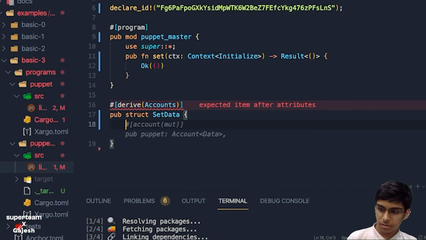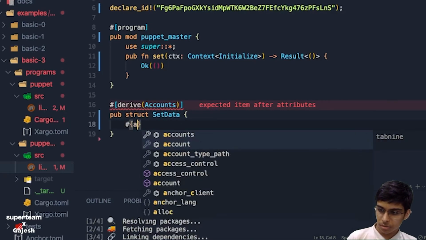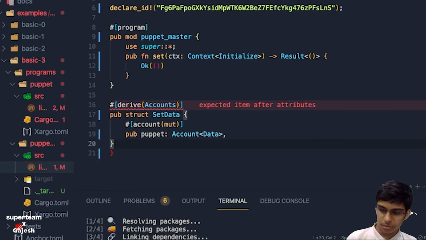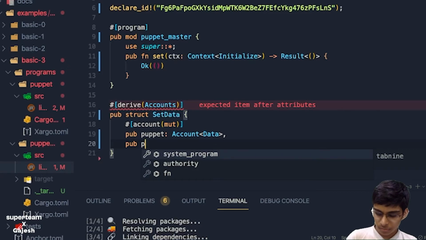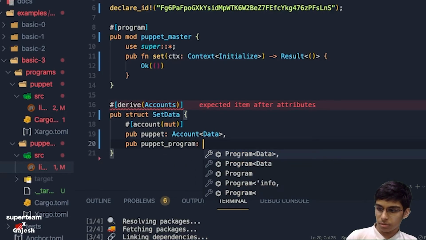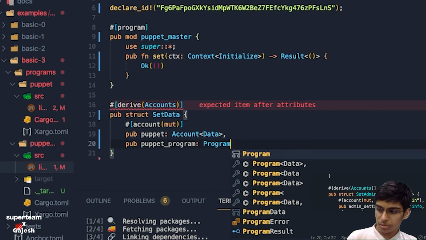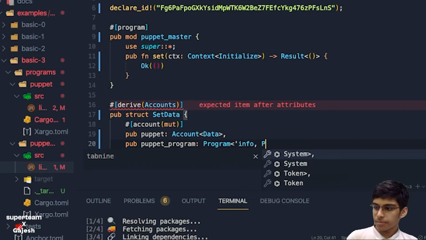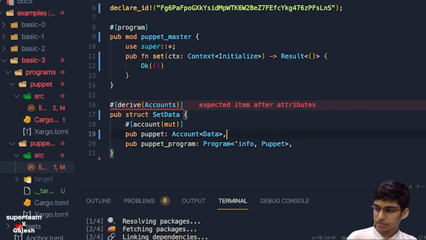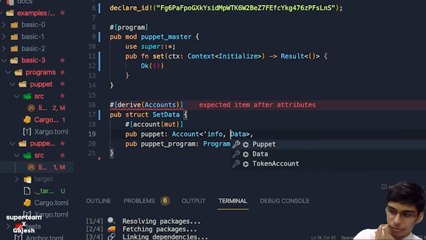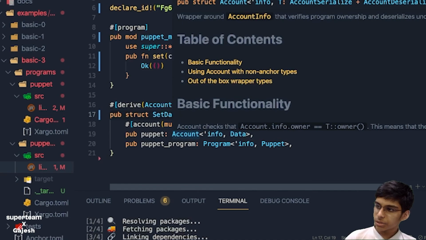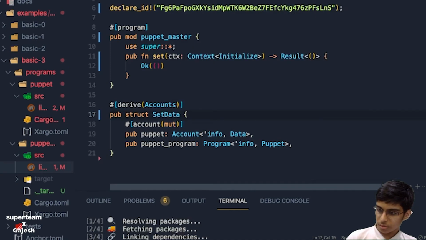Next, let's create accounts and construct set data. After this, account mutable puppet data. Perfect. And then we'll import puppet and then puppet data, and next we are gonna import the puppet program. So let's add that puppet program info puppet. So here we go, we have imported this too. Perfect. Next we are gonna put info here. This is gonna solve most of the issue.